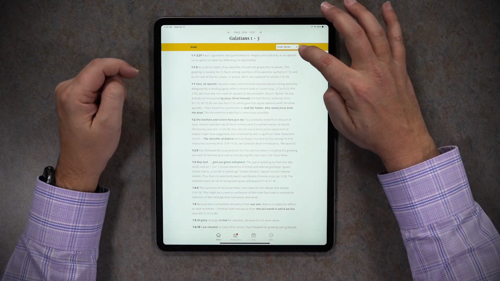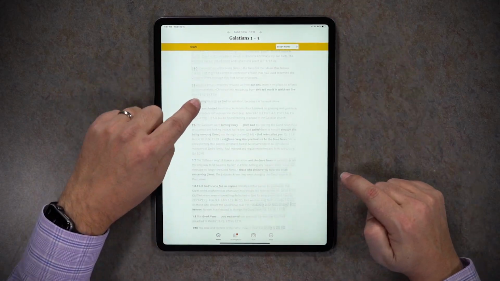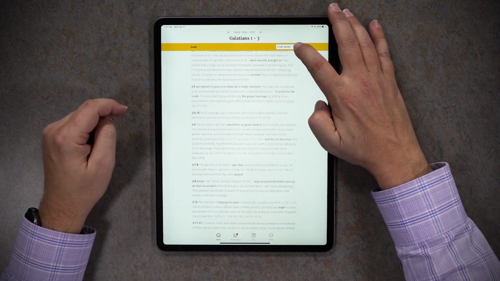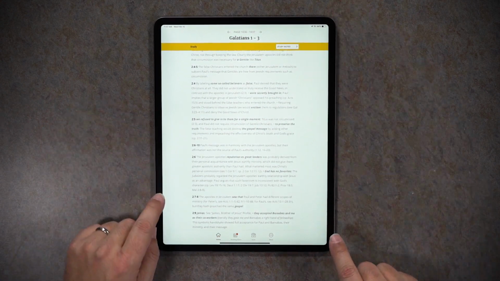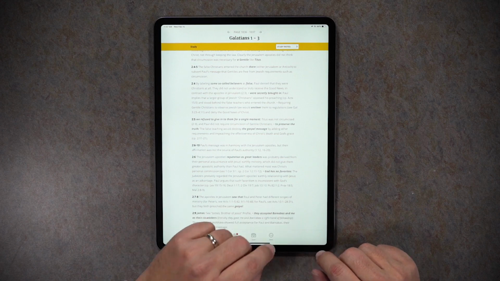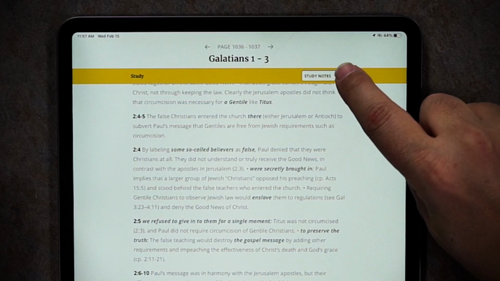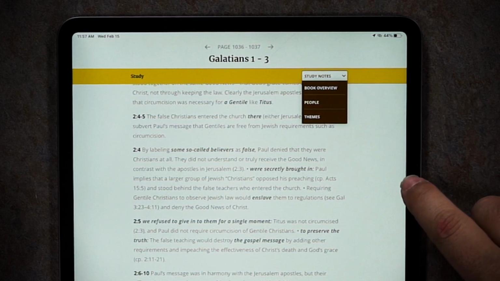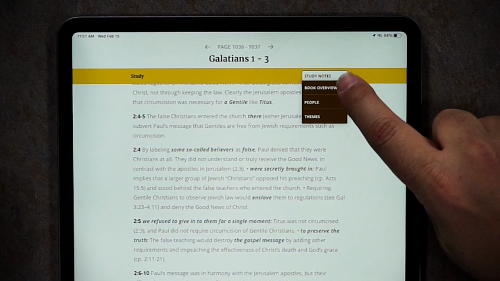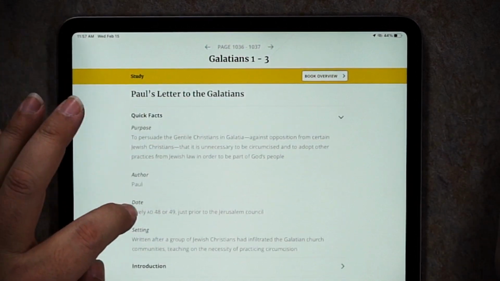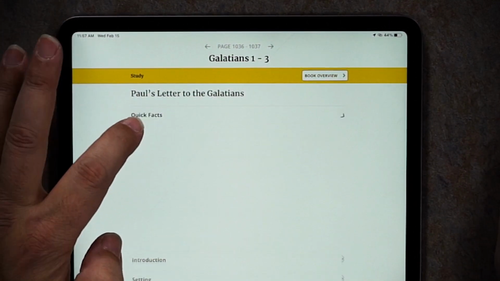So when you go into study, it brings you into study notes for all the verses that are on that page that you're on. And instead of, there used to be icons at the bottom to change to different kinds of study content. Now we have a drop-down menu in the upper right-hand corner where you can switch from study notes to book overview and see all of these different things.